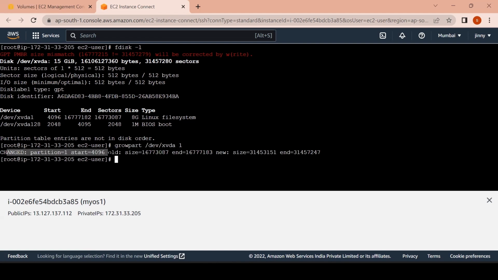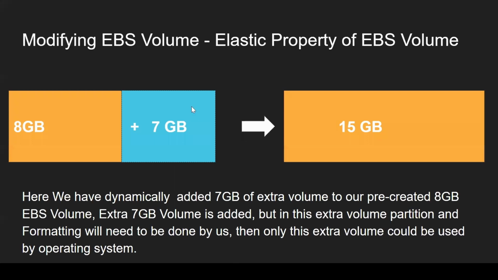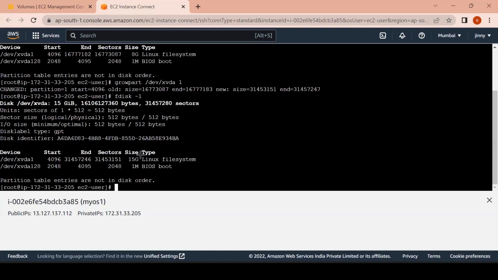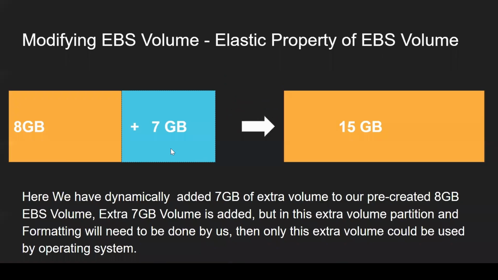How can we check that? We will have to run the fdisk -l command again, and now you will see it is showing 15 GB, and here also the partition size is now 15 GB. So what does it mean? Can we now use this extra 7 GB of storage? No, we have done the partition, but we haven't done the formatting. Even if you run the df -h command, which we saw in the starting, you will see we have mounted this disk at the slash directory, but it is still showing 8 GB. So we can't use this 7 GB till now.